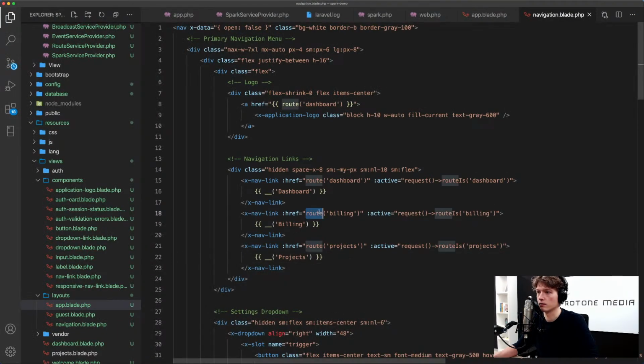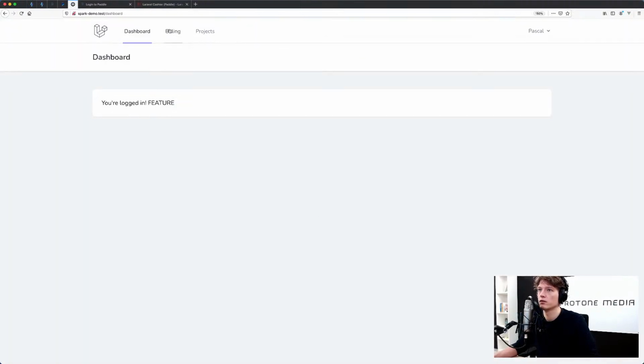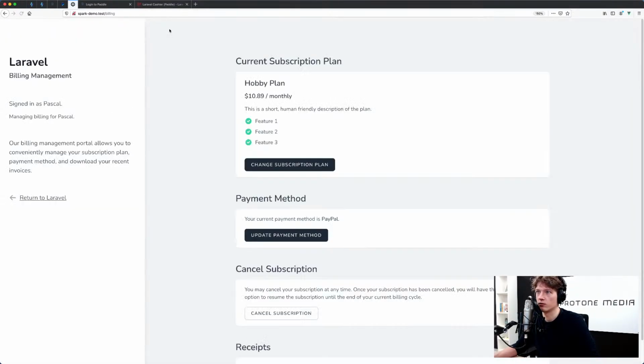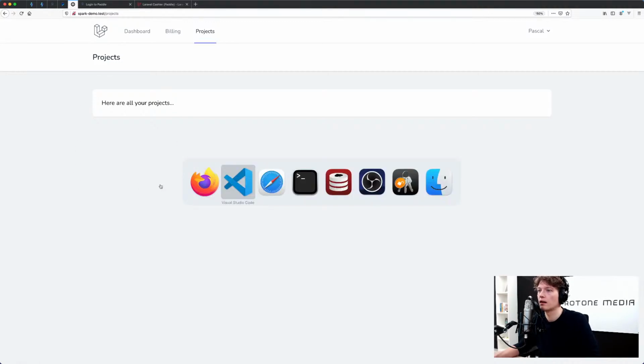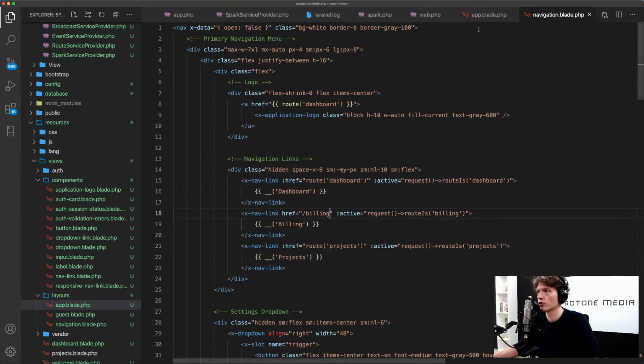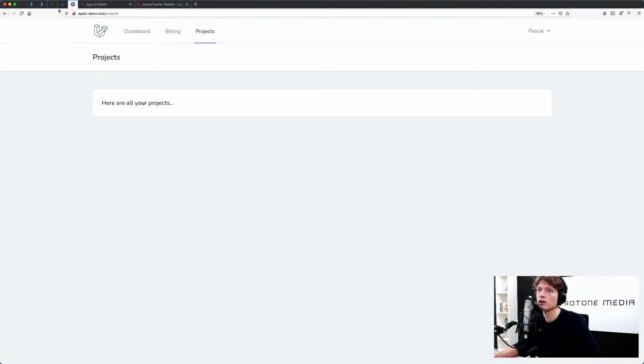Billing not defined, so maybe it's not named. So let's do this. So now we have billing, which takes us to the Spark billing portal. And we have projects with our new projects view. But I want to give access to this project route if a user is subscribed. So of course we can check it within the route, but we can also use middleware.